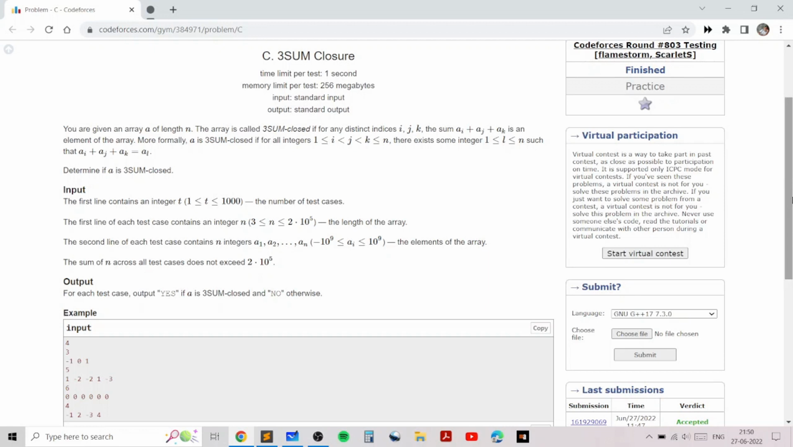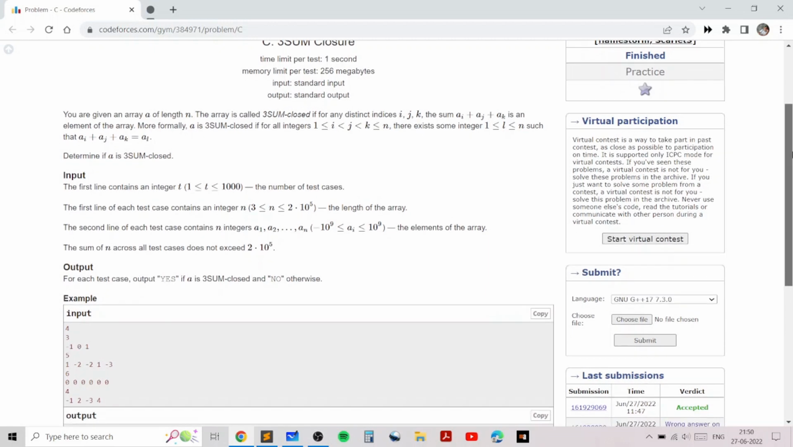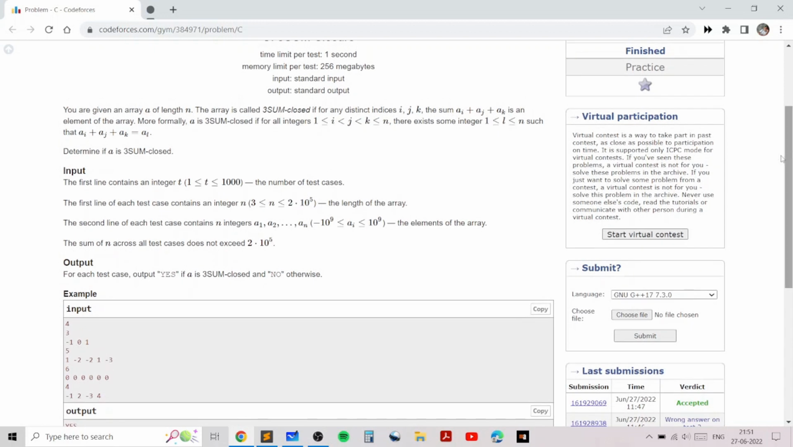Now let's try to reduce the original problem to a brute force logic by performing some casework and some math. So before that, let's look at the examples. In the first example, there are only three elements. So -1 plus 0 plus 1 will give you 0 and 0 is contained in the array. So we will print yes because the value of l can be anything. So l can be equal to i, it can be equal to j, it can be equal to k. The only condition is that the number al should be there somewhere in the array. It does not matter what index the number occurs.